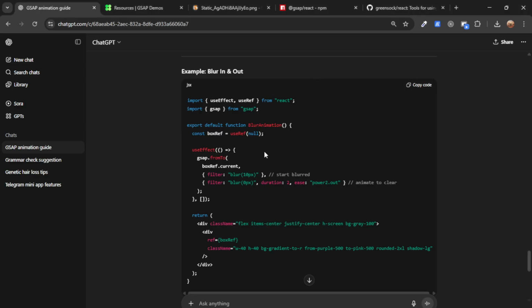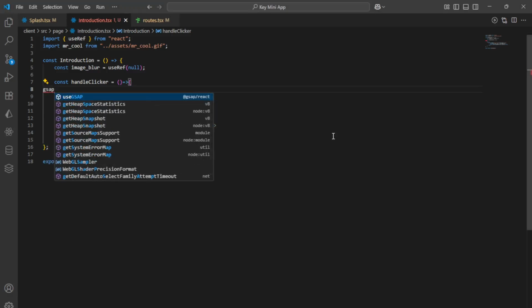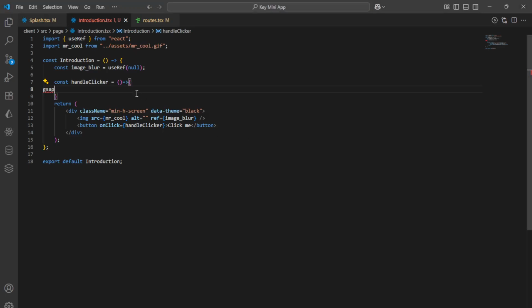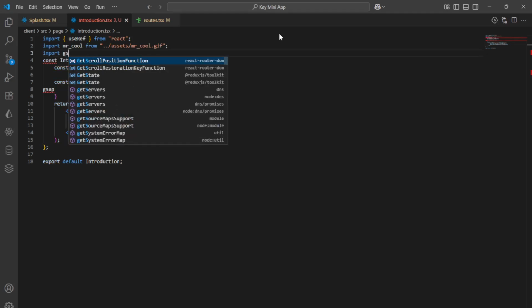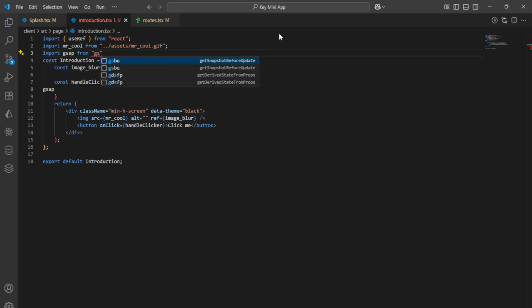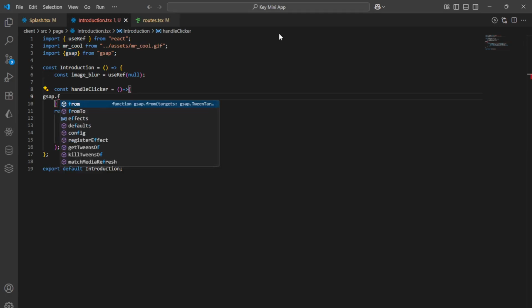And here I write the code which is gsap. There is something like use gsap, so I have to import gsap from gsap. Import gsap from... why is that not coming, gsap, and I'm looking. Yes, that was gsap dot from.